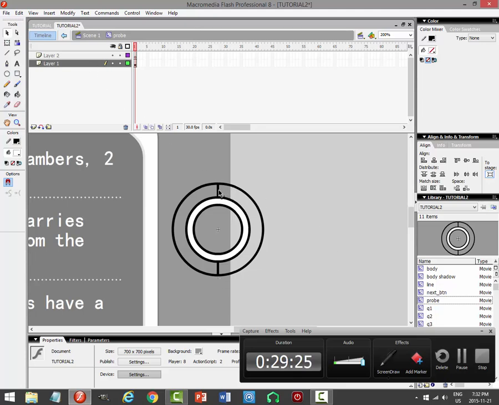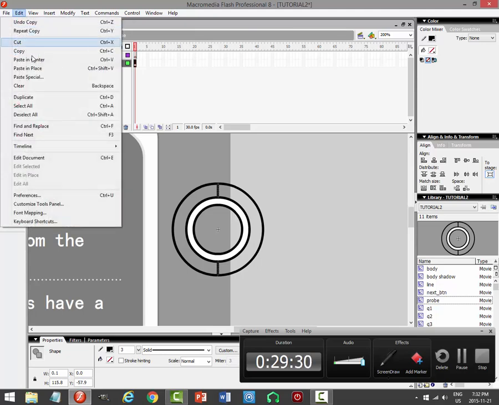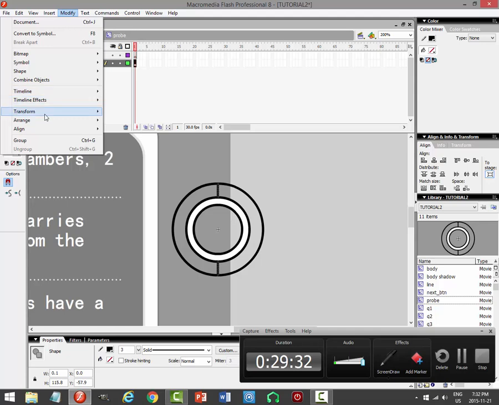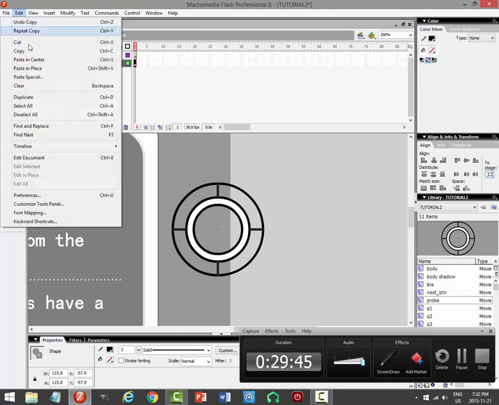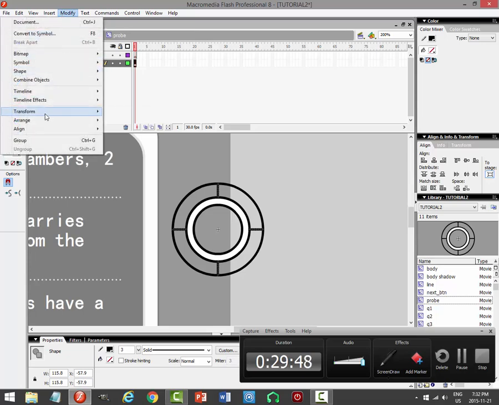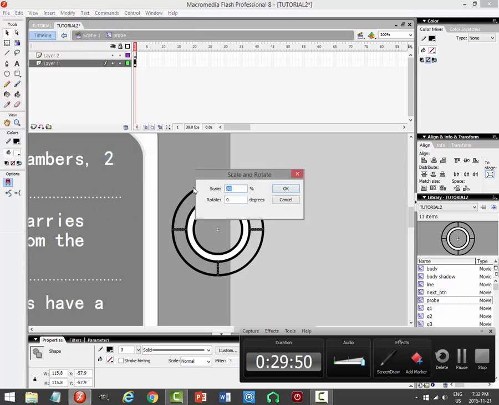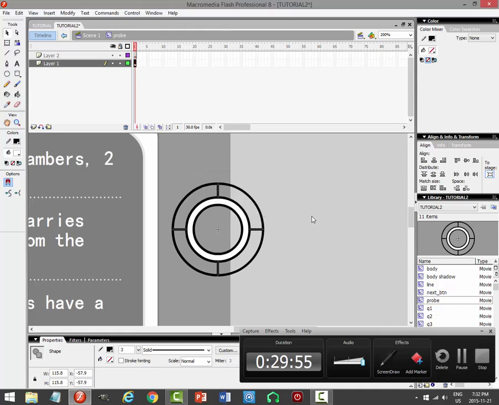So I'm going to grab this one and this one, edit, copy, edit, paste in place, modify, transform 90. Just like that, right? Then I'm going to grab them again. Do I want to grab all of them? I think so. Edit, copy, edit, paste in place, modify, transform, scale, and rotate. But I want it 100% still. Don't want to change that. And I want this at 45. And that's good enough. I'm not going to do anything crazy.